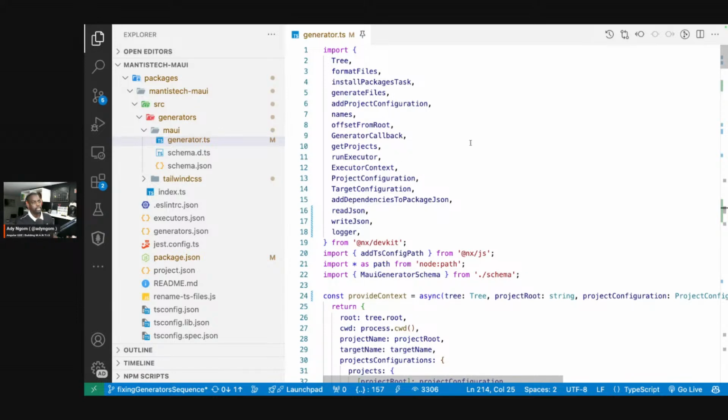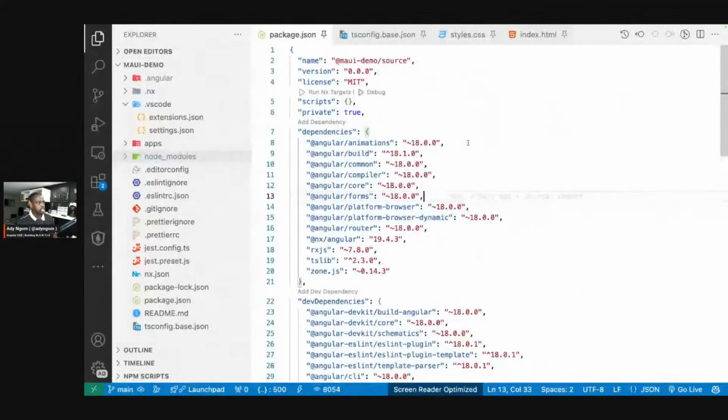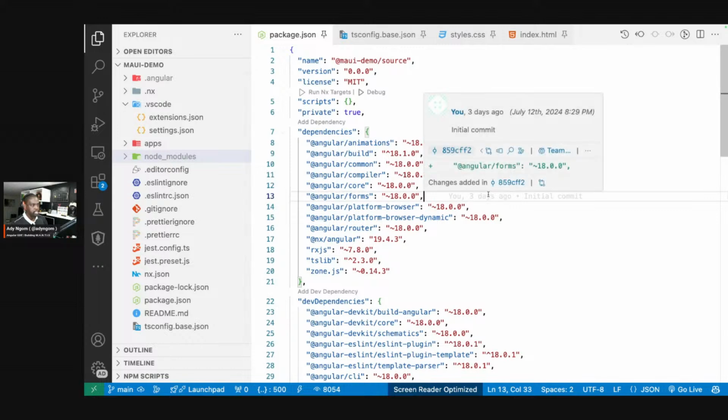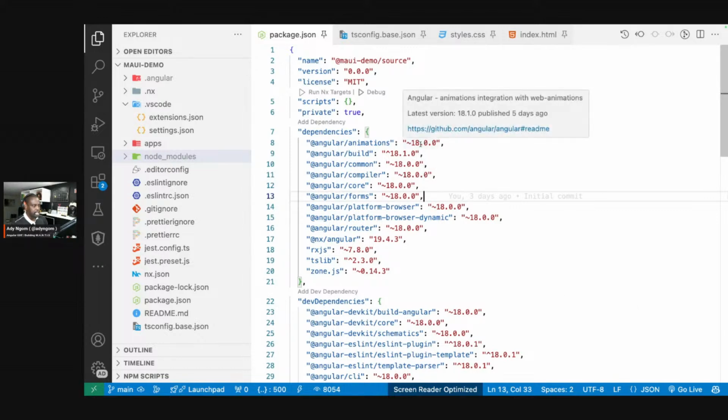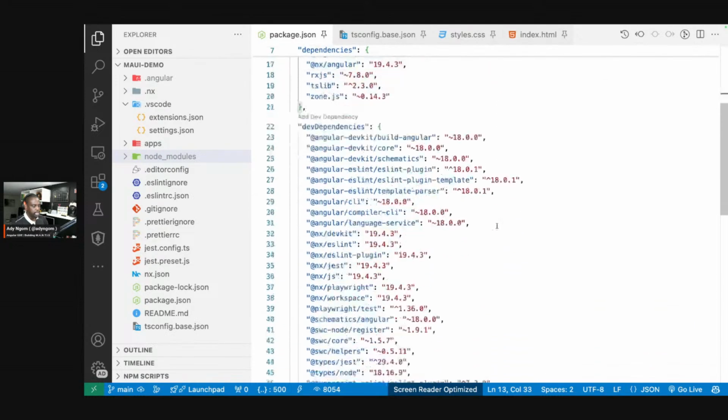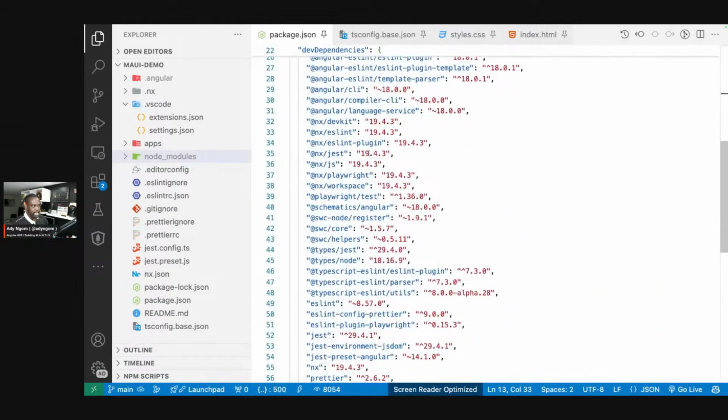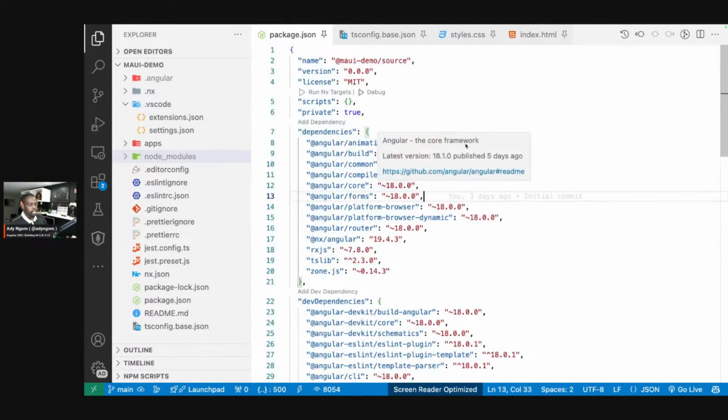So what we're going to do is go to a Maui demo, and this is basically a brand new NX workspace. This is an NX workspace that has been created, and you see that it's at Angular 18 right now, and we have NX at version 19. So the latest and greatest. Okay, so we're going to add Maui to this.